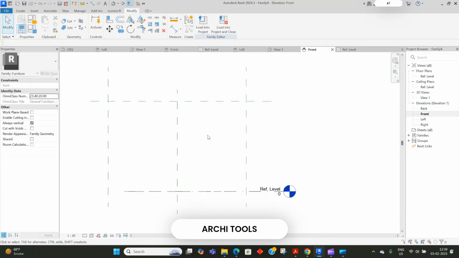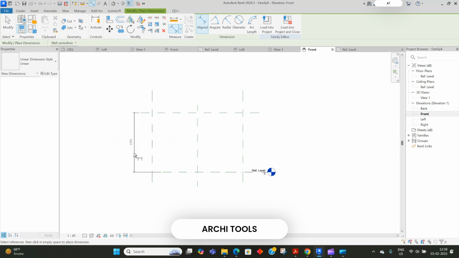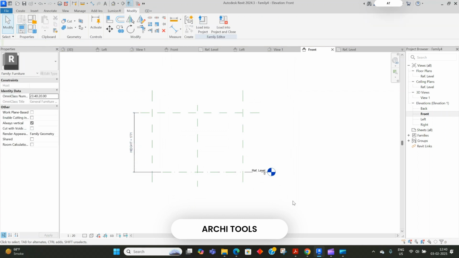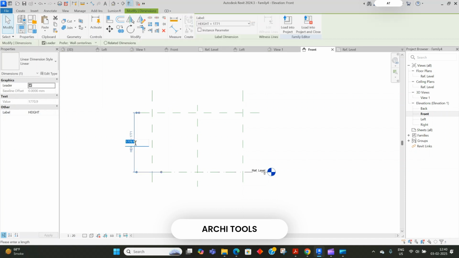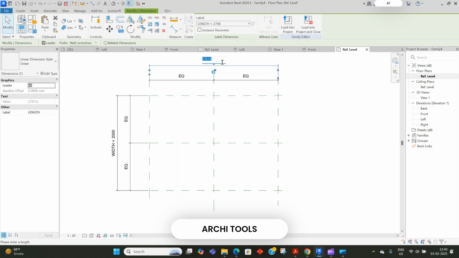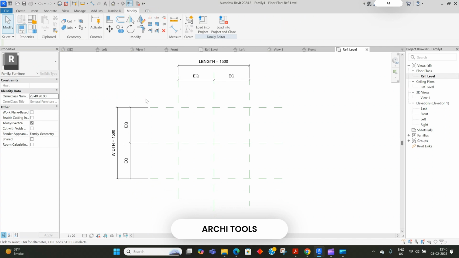Likewise, you go on the elevations and provide a dimension for that so that we can provide a parameter for height. Test them by modifying values in the family types dialog to ensure they function correctly. To check this, provide a dimension from your side, for example 1800. You can see the reference plane is moving according to the dimension. So the height parameter is correct. Likewise, you check for the length and width. So all the parameters are working correctly.